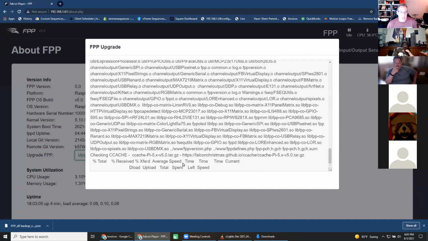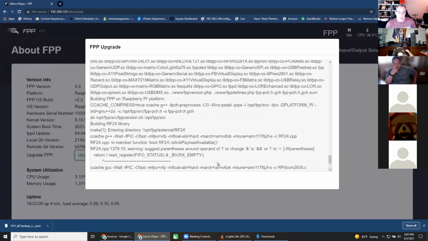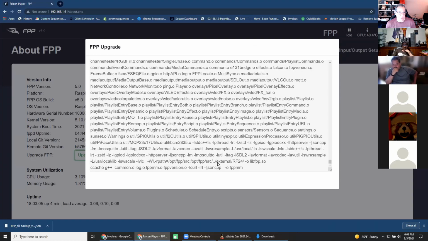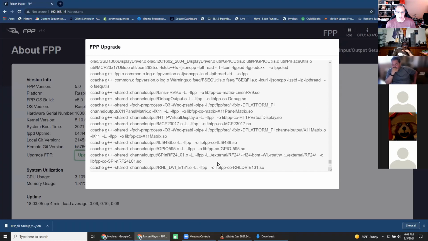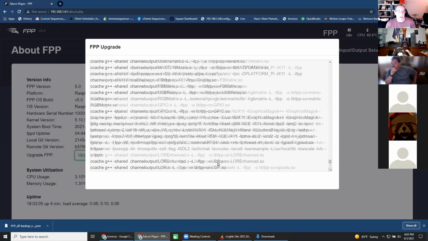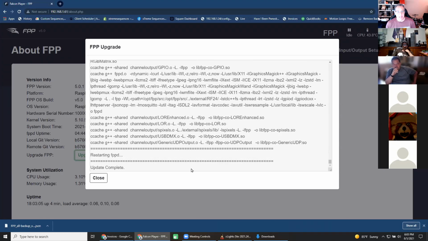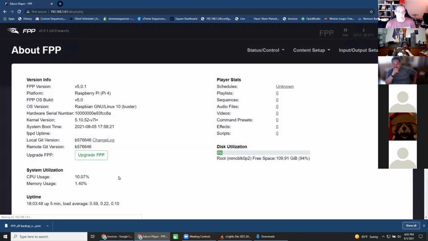And this is fairly quick too, although in the notes, they say that this could take a while. So mileage may vary depending on your system. But yesterday, this seemed to be pretty fast. And it's restarting, update complete. That to me seems like a pretty fast update.